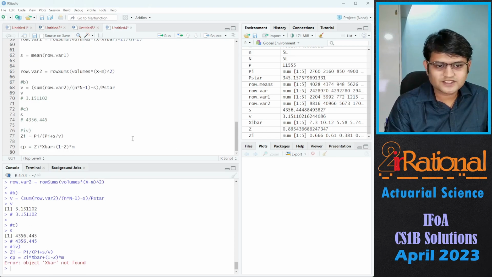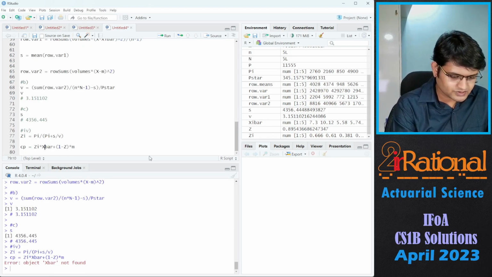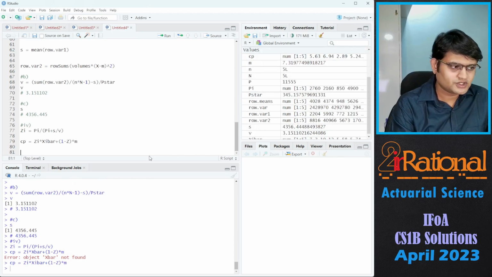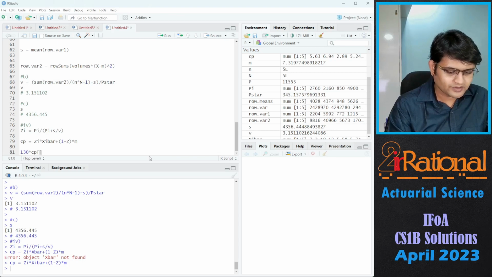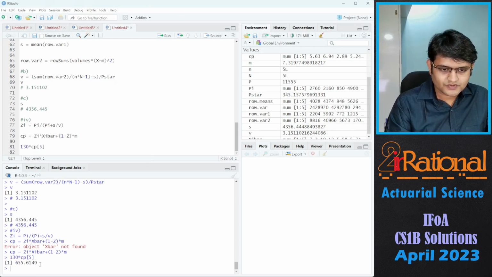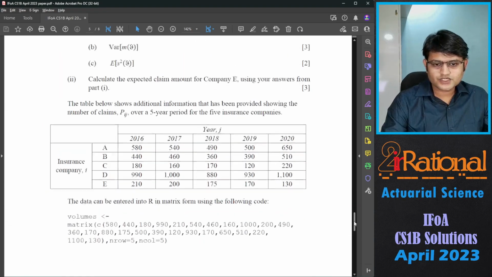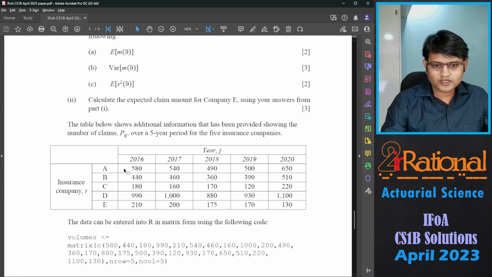So I had written it as xi bar. Here I have just written x bar. It should be xi bar. And then we'll use this to find the final value. So 130 into, we'll have the fifth value of this credibility premium. So we have 655.61. If we just compare, here even in model 2, this 130 is much smaller than other values that we have for other companies.